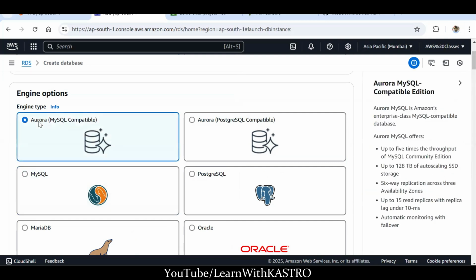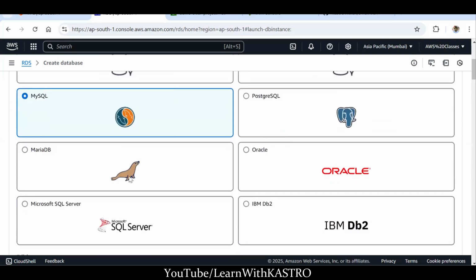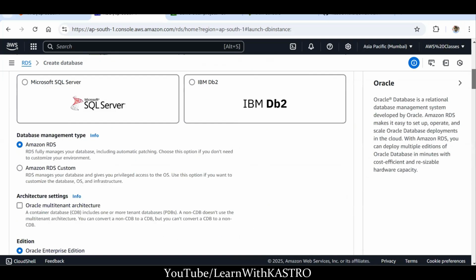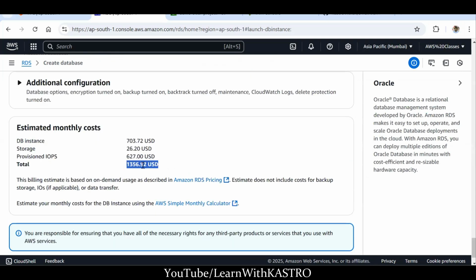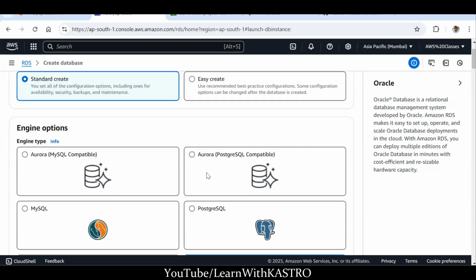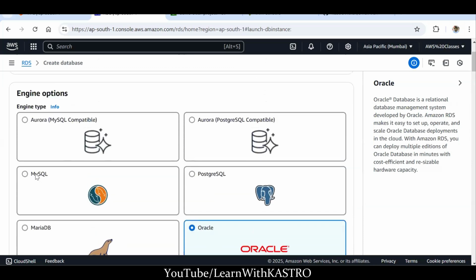Even if you select Aurora, the commands don't change. So let me go with MySQL, but don't select MariaDB or Oracle database, because these will be charged. If I select Oracle database and scroll down to the bottom, you can see how much you have to pay. $1,356 you have to pay, which is too costly. Since we are in the practicing stage, you don't have to go with this high-end database. So let us go with the MySQL database here.